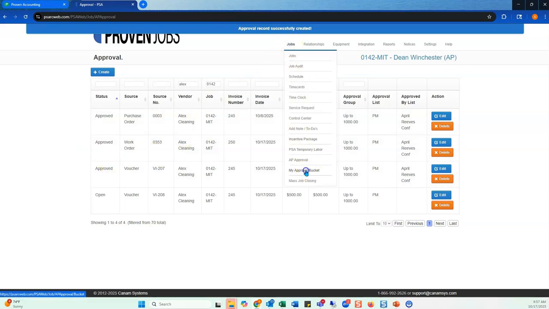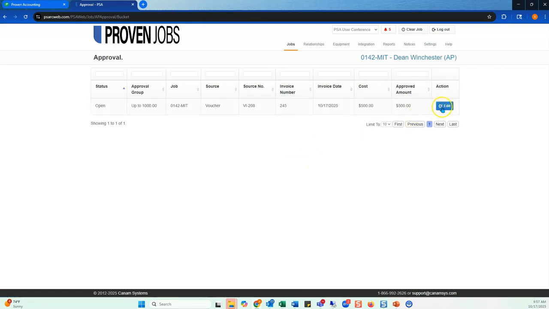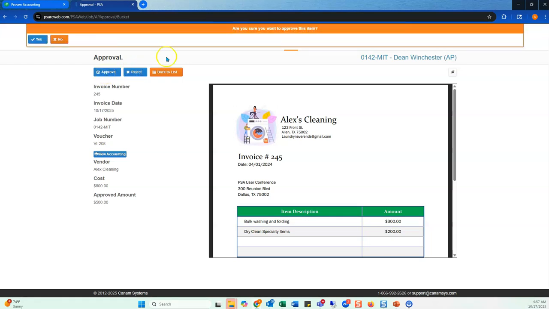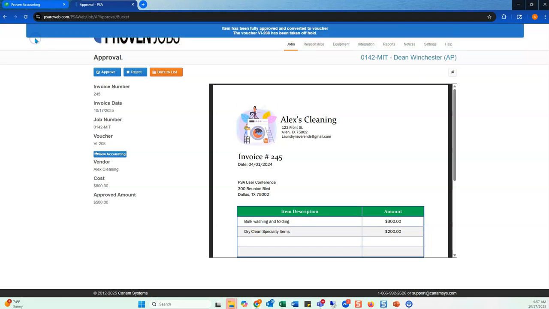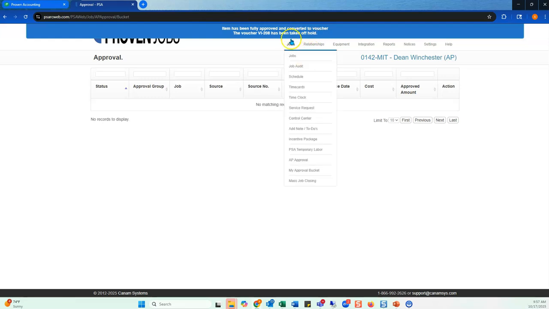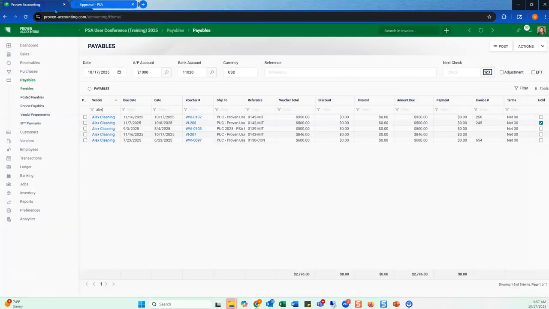We will then go to My Approval bucket. We can then review the information and then click Approve. It will ask us if we are sure. We are going to say yes. And then it will give us a note that this voucher has been taken off hold. If I come into Proven Accounting and I refresh our screen, we can see that in fact this voucher has been taken off hold and you can now process as a payable.